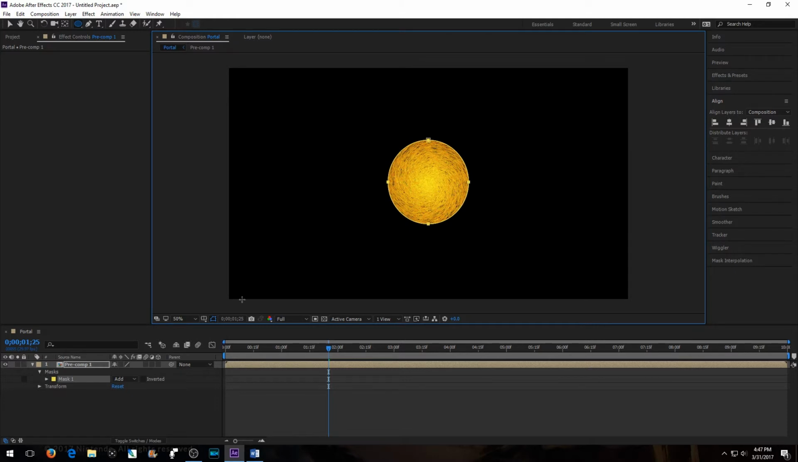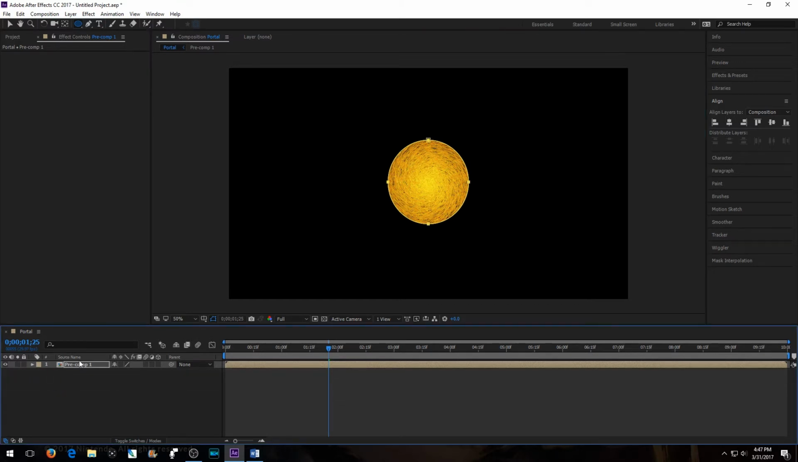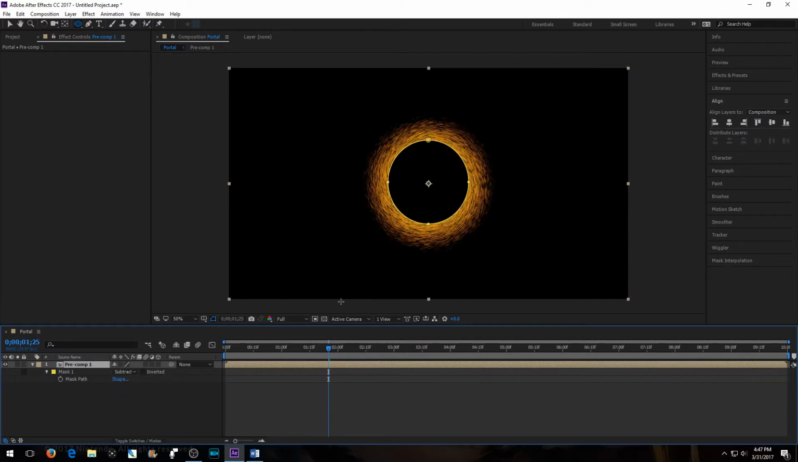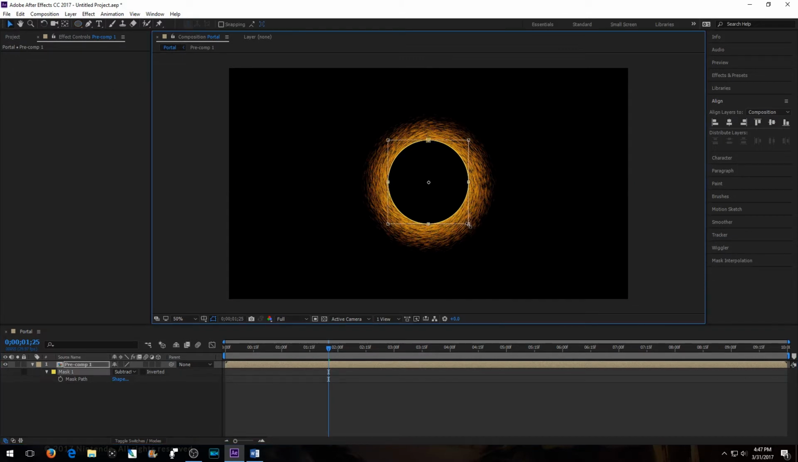Now, when you make the mask, it should give up the options, but if it's not, then just click on the layer and press M to show it. Alright, so we're going to change this from add to subtract, and that's going to put a hole in the portal. So I want to make it a bit bigger, so I'm just going to double click on this point, hold Control Shift, and then drag it out a bit more.